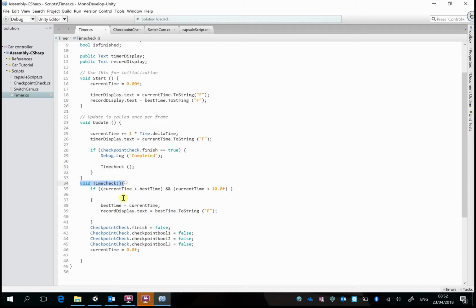So here's the function we're doing. If our current time that we're on is less than our best time, so faster, and current time is greater than 10. This stops it from accidentally doing it twice in a second before everything's had a chance to reset. So you could end up with times like 0.1, 0.2 seconds, which is obviously too fast. So if both of those are true, you can set your record, your best time is whatever the clock says in it, and it will display it onto the screen in our record display box. And lastly, we're going to reset all the checkpoints to false and our time to 0. So that is that script.